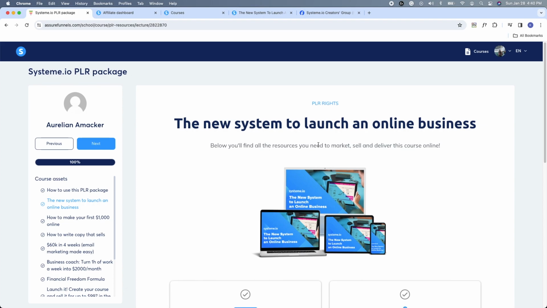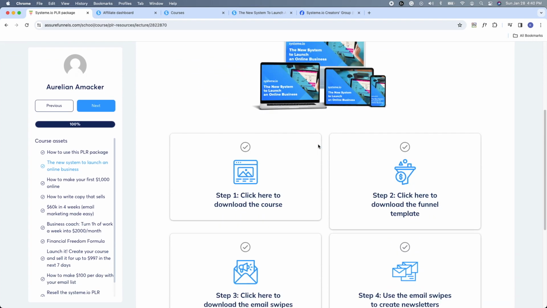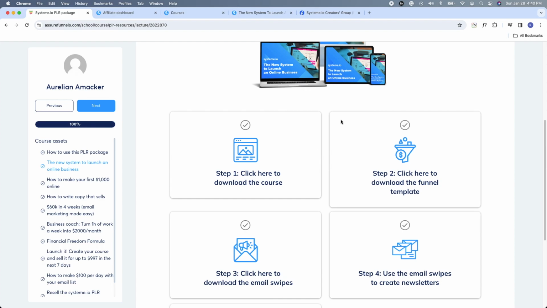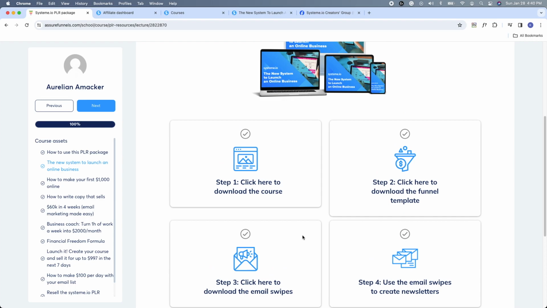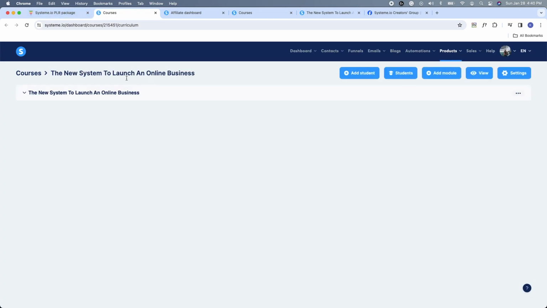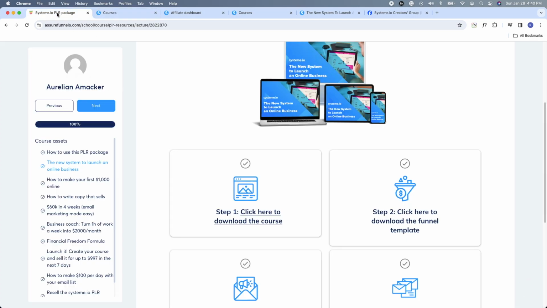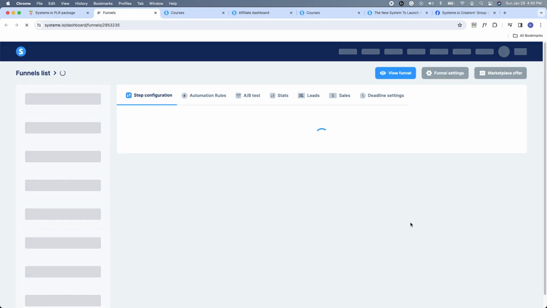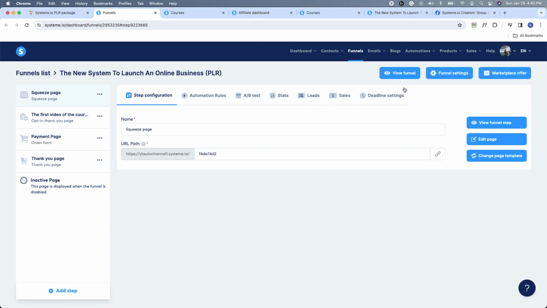Once you're on this page, come down here, and here's all the assets and all the tools you can use for this particular product. First thing you're going to want to do is download the course. So we're going to click on this. That's going to download automatically, and then I'm going to go back and click here to download the funnel template. Go ahead and click on that, and it's going to download to your funnels automatically as well. So now we're going to go back to the courses tab.